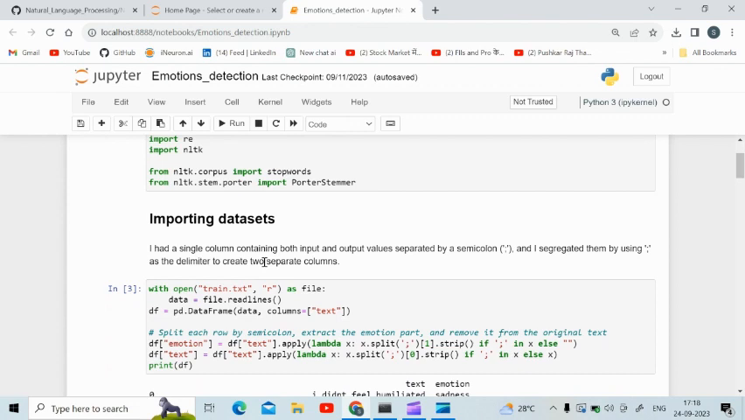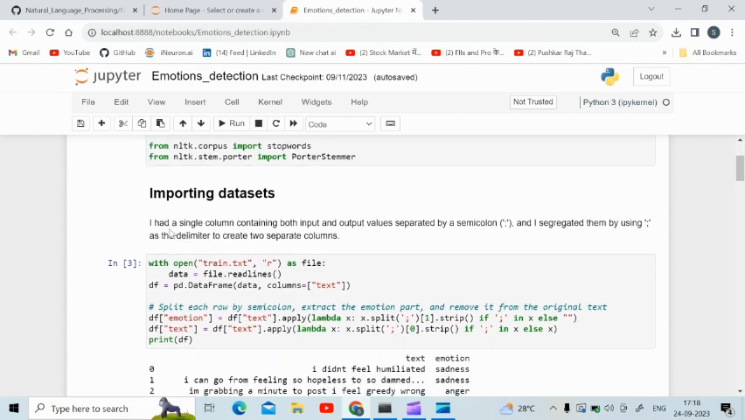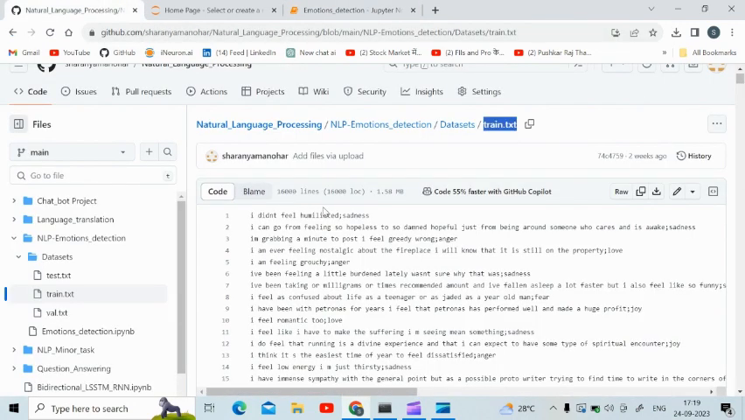So let's start with importing the data set. I had a single column containing both input and output values separated by a semicolon, and I segregated them by using a delimiter to create two separate columns. As I've said, it's been segregated by the semicolon. So the input and output we need to segregate, right? Because it's stored in one column only.